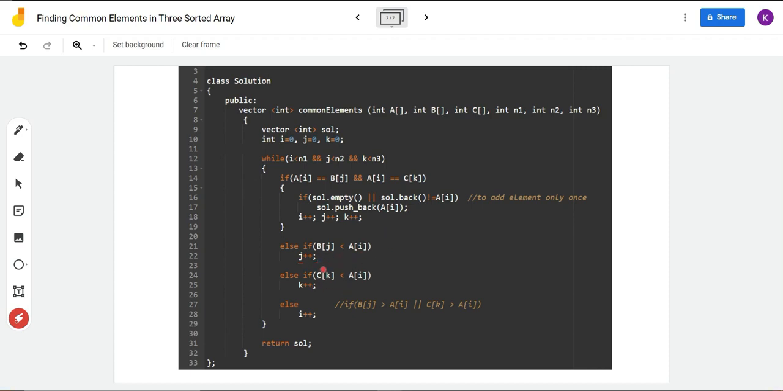Next, if we see that c is smaller than a, c cannot be the common element, so we move further in array C by incrementing k. Else, if b is greater than a or c is greater than a, in that case a is the smallest element, so i is incremented and we move ahead in array A. Here we get the solution and we return it at the end.